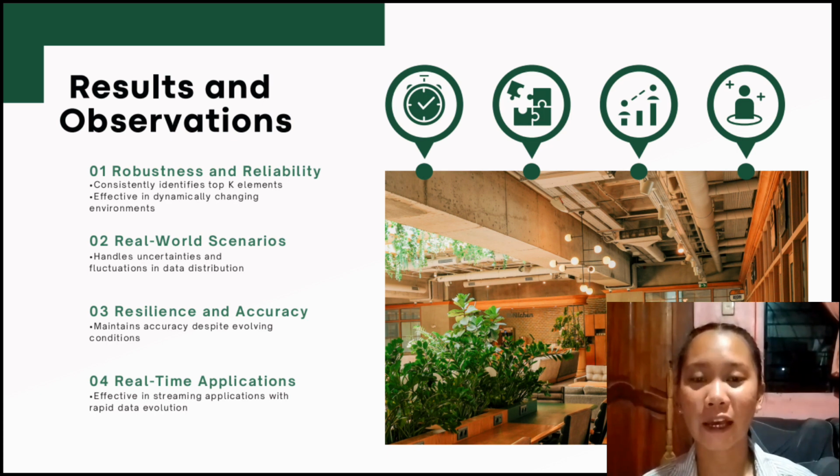Robustness and reliability. Consistently identifies top K elements, effective in dynamically changing environments. So the algorithm's strength lies in its consistent performance, similar to finding the shortest path in a graph, ensuring that top K elements are accurately identified even under dynamic conditions.